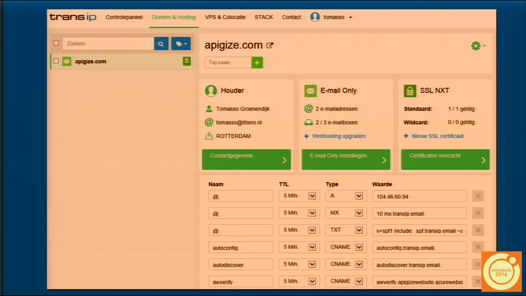Also, here you have the records, and I chose to use an A record. So I map to the IP address of the web app in Azure. And when you use an A record, you also have to use an AWVerify record. Azure uses that record to verify that you really are the owner of this domain name. So below, the last one, you see the AWVerify record.